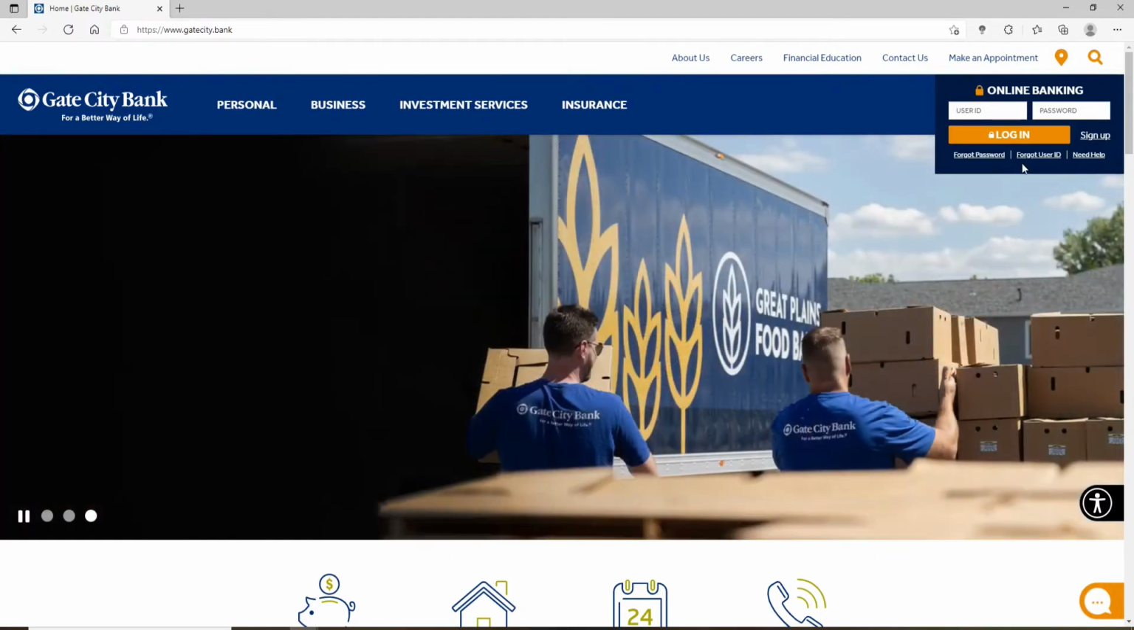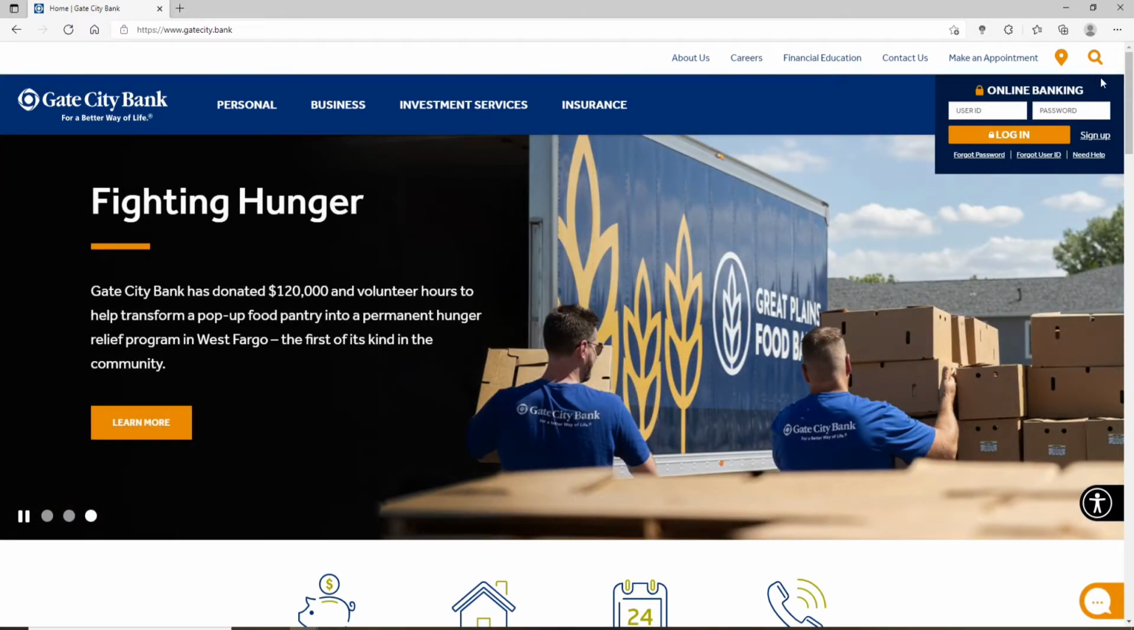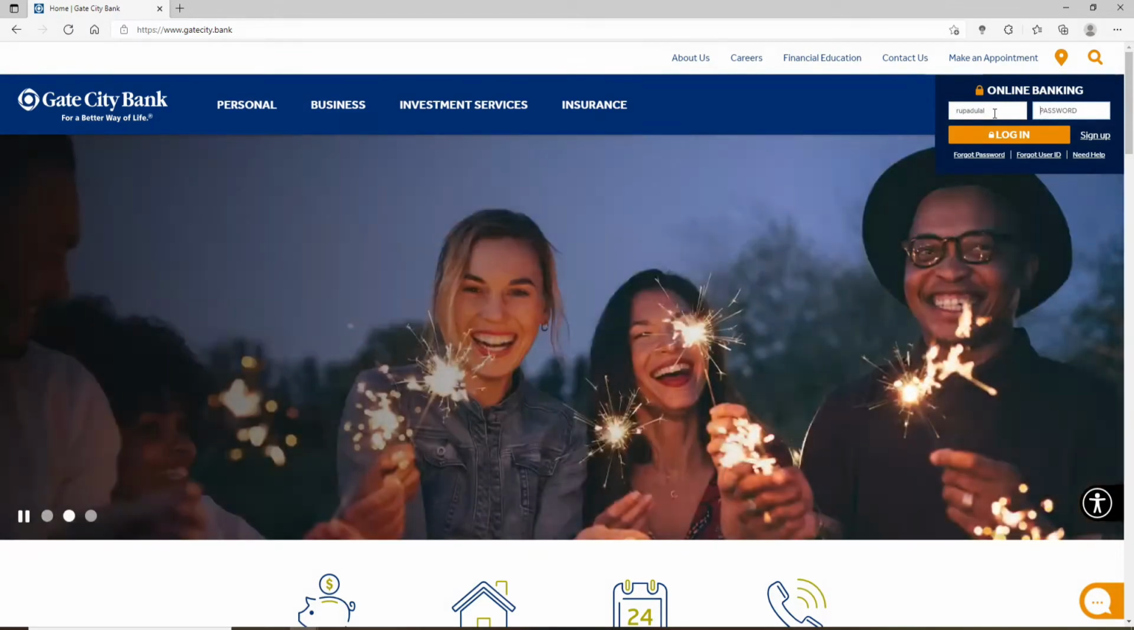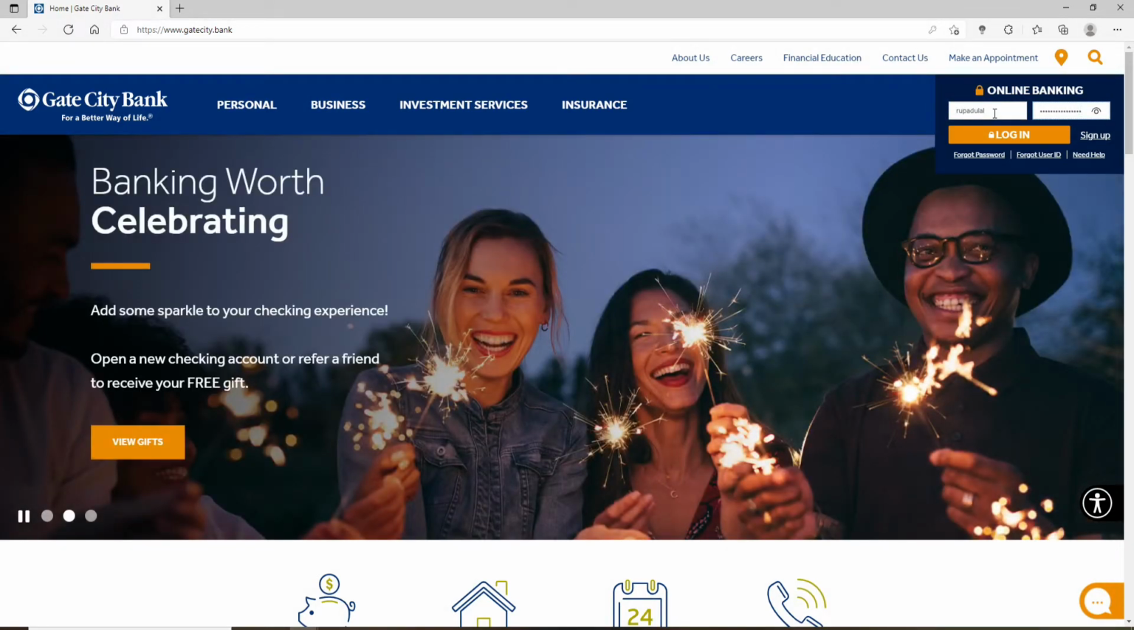At the top right hand corner, you'll be able to see an online banking pop-up menu. Go ahead and enter your user ID that is associated with your account into the text box. Once you're done, head over to the password text box and type in your password. Double check your password by clicking on this little eye icon at the right corner.